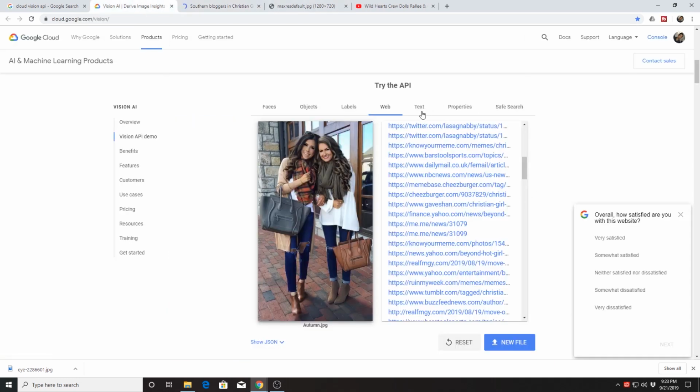So good if you want to do image search, you want to see if your video or your website's being linked anywhere else. This is a good place to go to see that. Or if you're trying to make sure your content isn't being stolen somehow, that might be another way to use this.